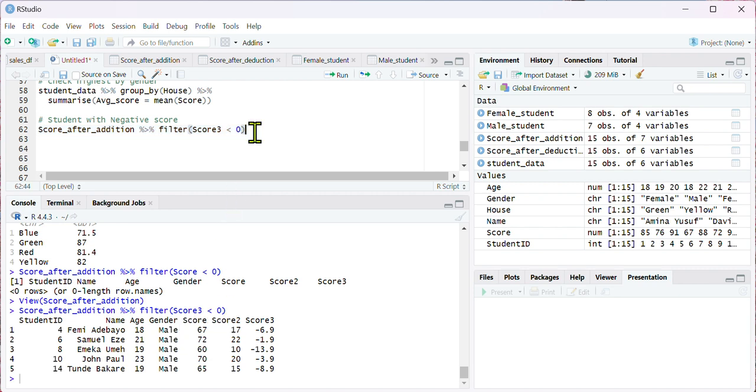So what's the next thing? If you don't want this score and score 2 to be part of the data set, what's the next line of code I will write? Hello, sir. It should say score 2, not score, because in score there's no less than 0. In score 3, in score 2 is when you don't get a score.